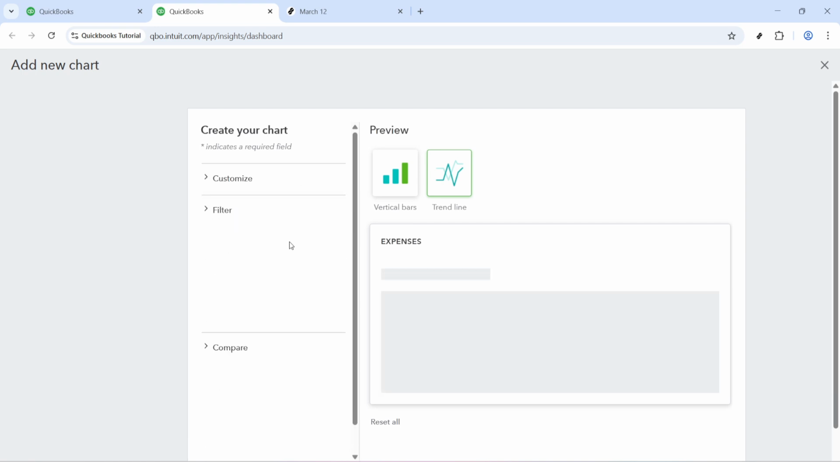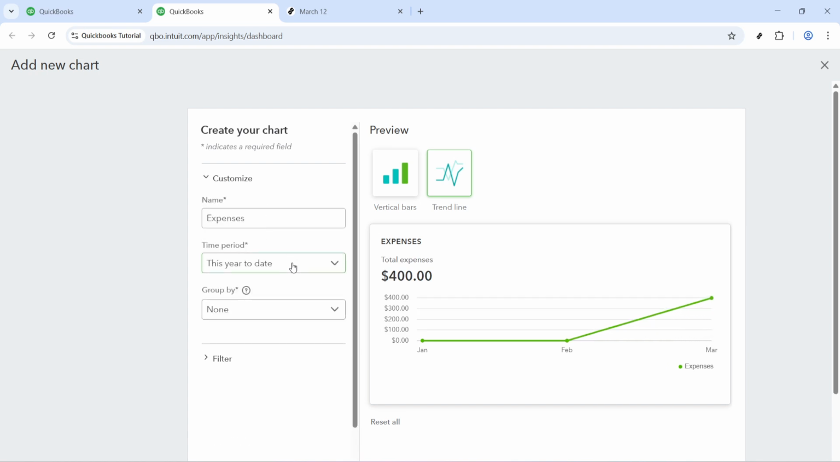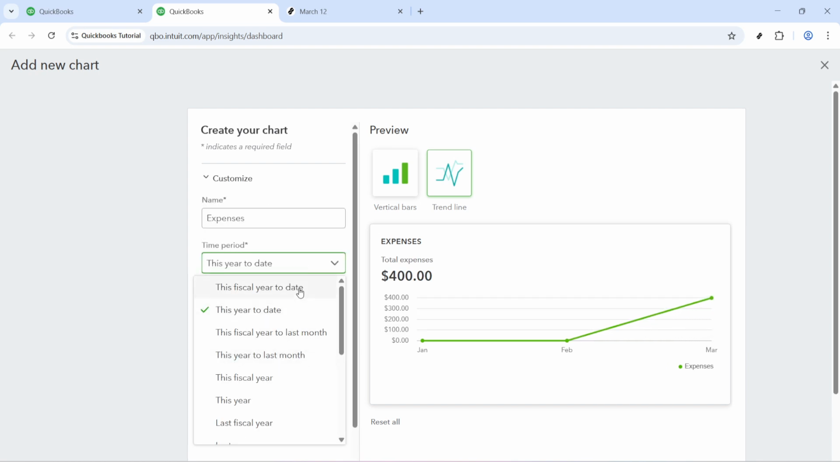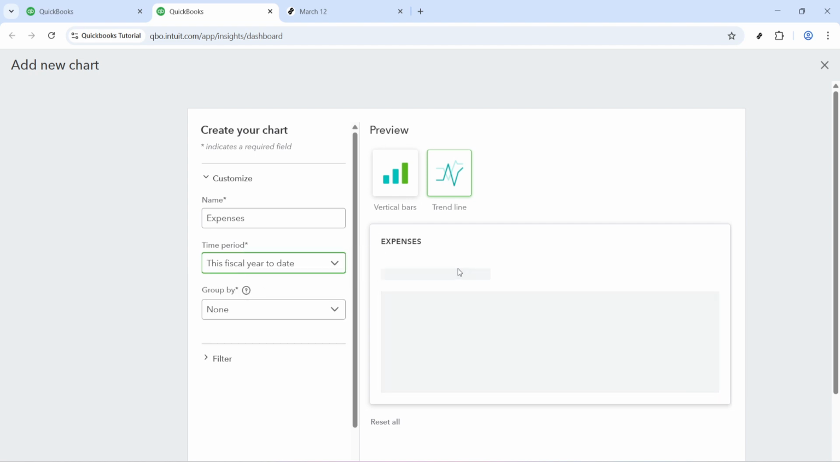Now select the time period. Choose the range that best fits the decisions you're making. For short-term monitoring, the last 30 or 90 days can highlight immediate changes. For financial reviews, quarter to date or year to date is often more useful. If you want apples to apples comparisons, pick complete months or quarters to avoid partial period noise.